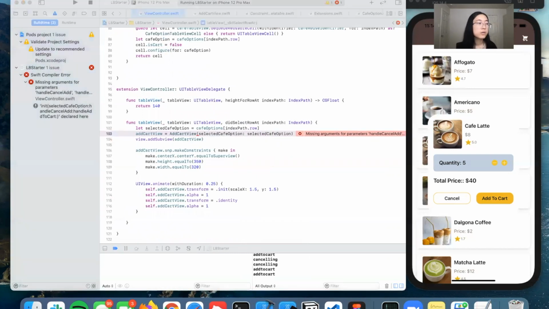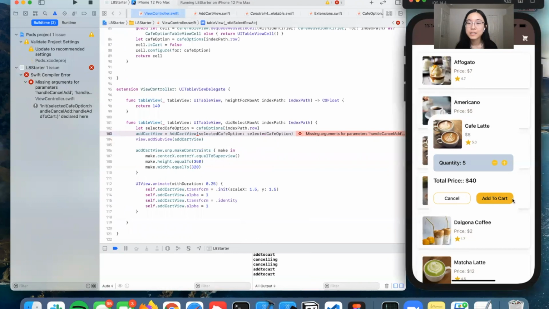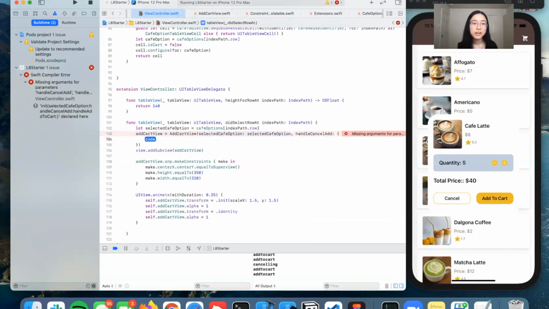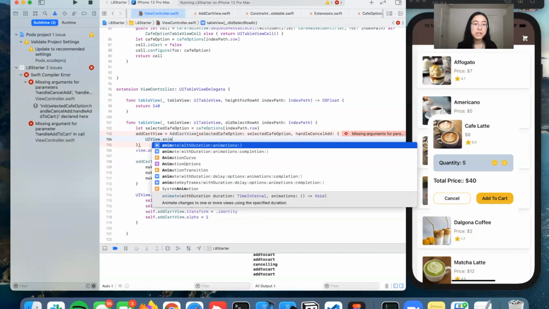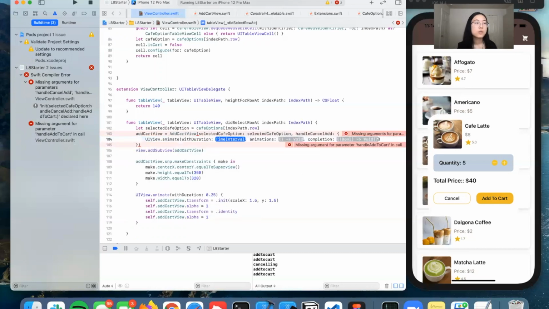arguments for the closures. So here is where you handle what happens when I click in the pop-up view, cancel and add to cart. So the way you do that is here you're going to do this and then you see this. With the arrow, you just click enter again, and then you can do the code for that. So what I want to do if I'm going to cancel is I'm going to do UIView.animate. And in this case, I do want completion. So it's going to be duration of 0.2.